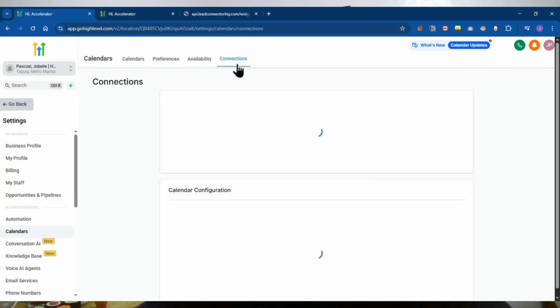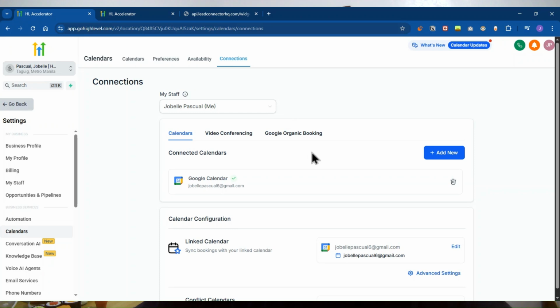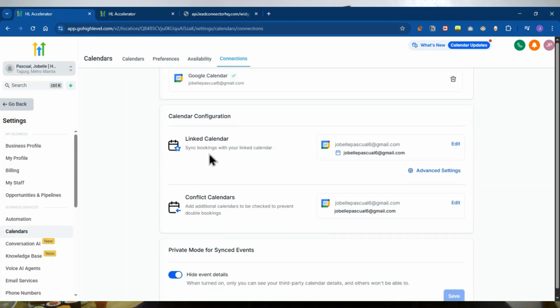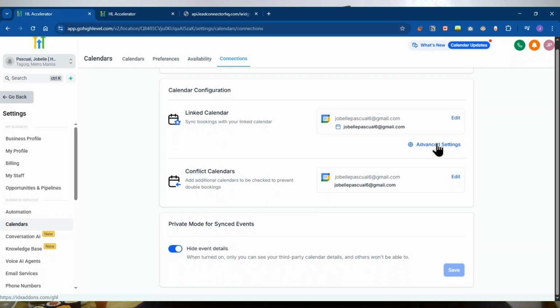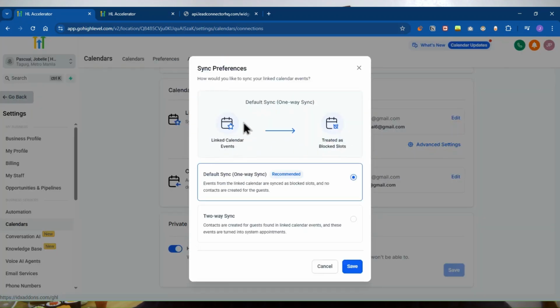I will just check the connection with my Google Calendar. You can see that we have a one-way sync, so our calendar events will be treated as blocked slots. But I highly recommend that we have a two-way sync, so that if you have an appointment in your personal calendar, it will automatically make the calendar in your booking schedule unavailable so that you can attend to everything properly.